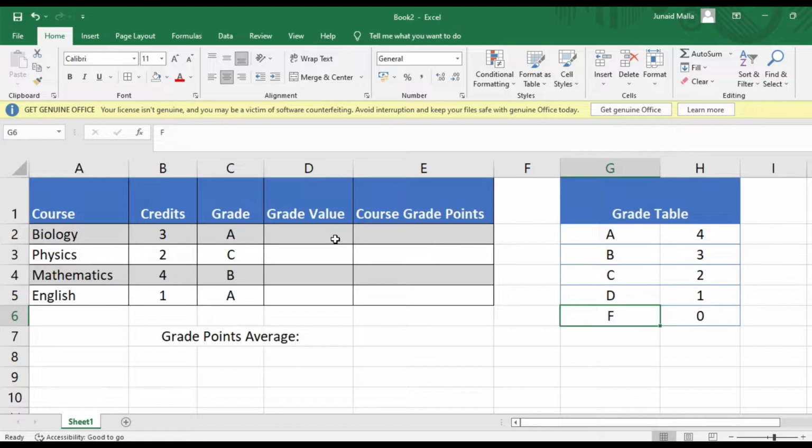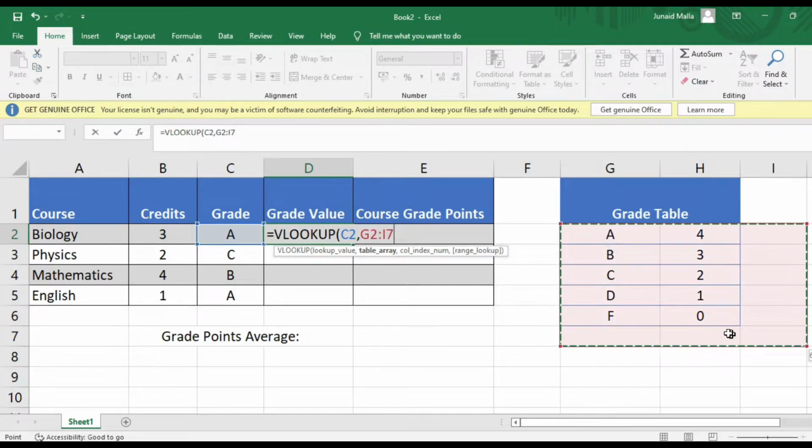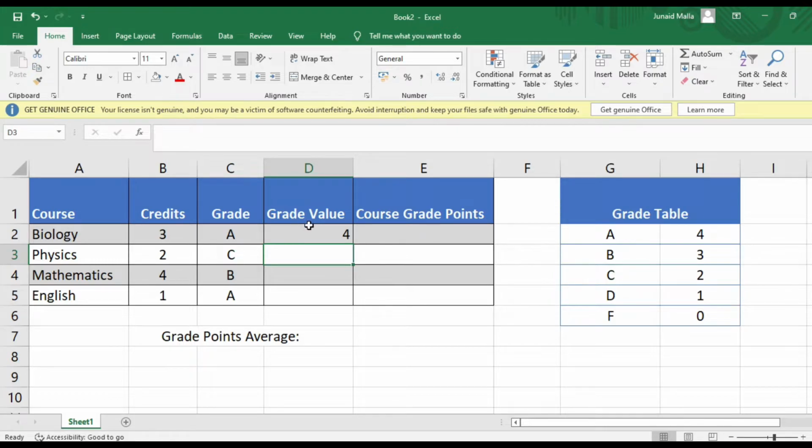So to calculate grade point average, first of all we will bring the grade value from the grade table using the VLOOKUP function. Equal to VLOOKUP, lookup value is this, table array is this. We will convert it to fixed referencing using F4, comma, column index number is 2. Close parenthesis, hit enter and you have the grade value here. Now hover your mouse to the bottom right here and drag. So this is the grade value for each grade received.